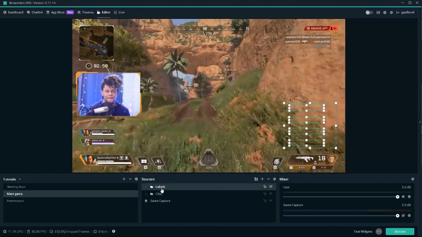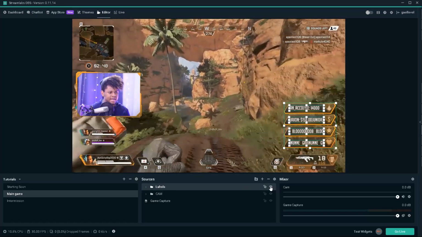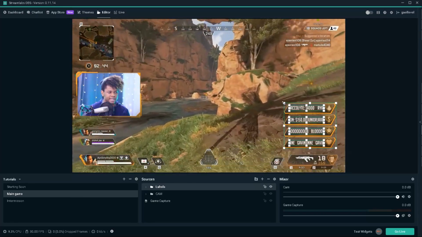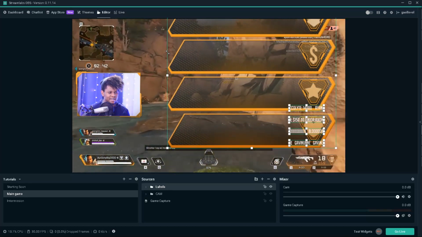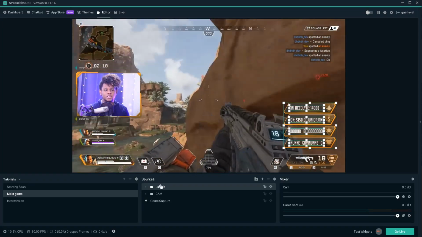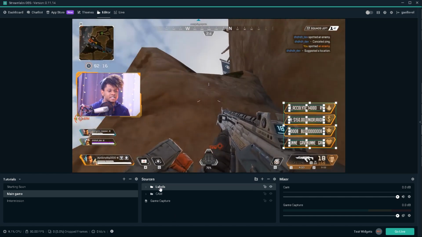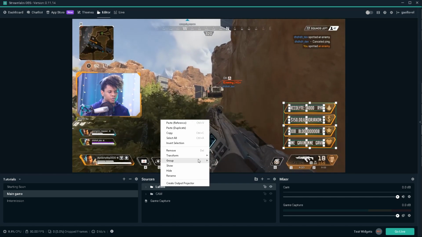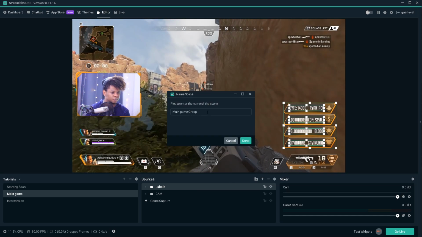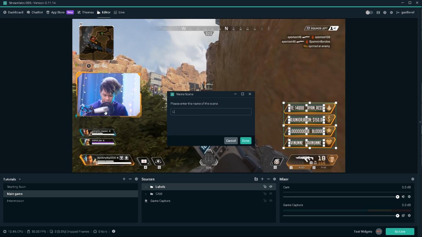Now, a problem that I have with Streamlabs OBS is that I have a hard time trying to resize stuff. If I try to resize this, even though it's a group, it doesn't resize everything. So what you can do to make this a little easier is right click on the group, go to group, and click on group into scene. We're going to call this scene labels.